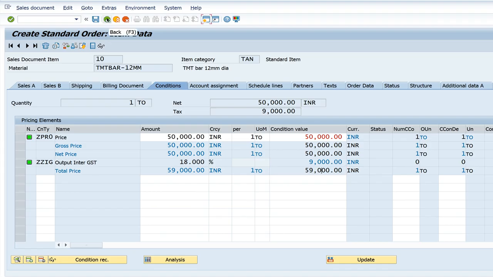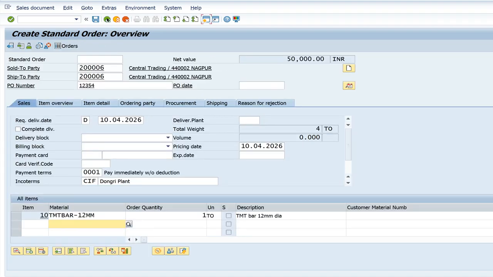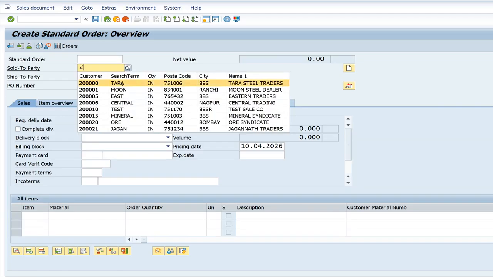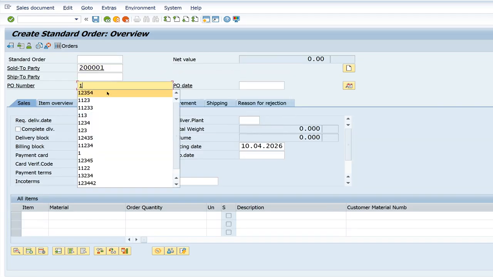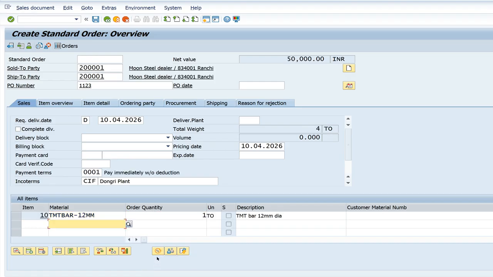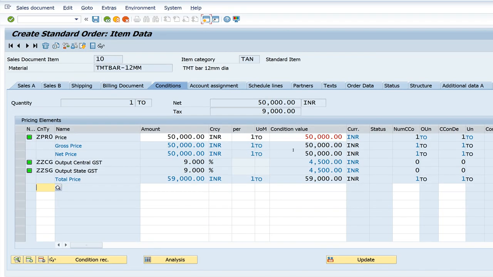So I am going to create a sale order to a party located in Jharkhand itself. So I enter T code VA01. This is the sale order to customer 201 Moon Steel Dealer Ranchi, PO number such, selling the same material TMT bar and quantity 1 ton. Now enter. See the price description. The price remains the same 50,000, but the tax is now output CGST 9% and output SGST 9%, 4,500 each. The total is the same 59,000.